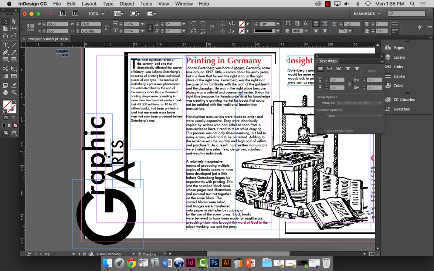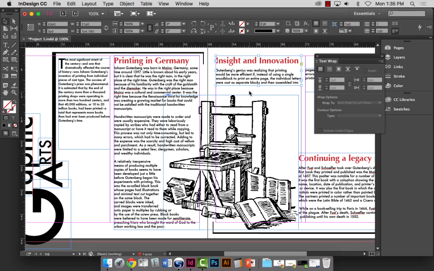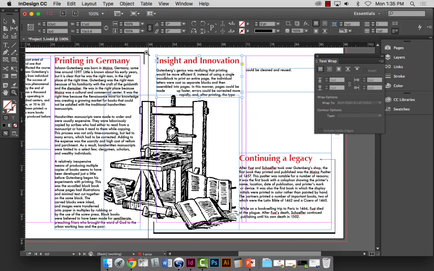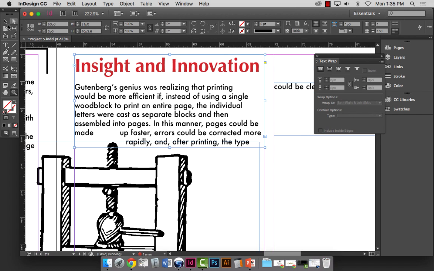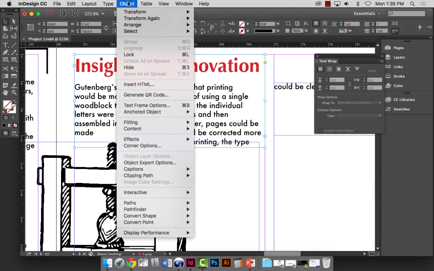Okay? So when you have a situation that happens like this, and you don't want the certain text to wrap around the image, for instance, let's pretend that this text right here, I do not want it to wrap around the image. You click on the text box that you want to ignore the wrap on that image for. So I clicked on the text box, and I go to Object, Text Frame Options, not easy to remember. Command B is the keyboard shortcut for, I don't know why, box.